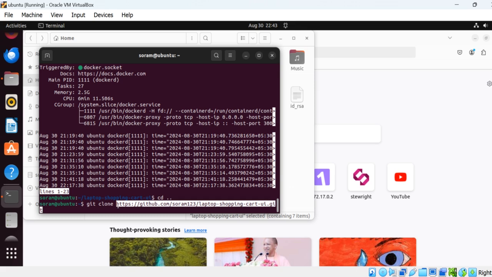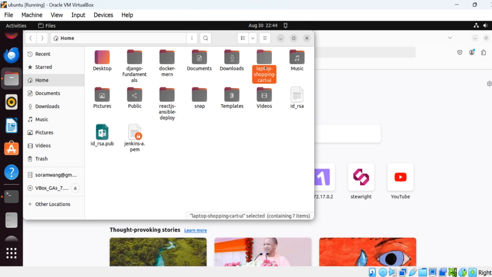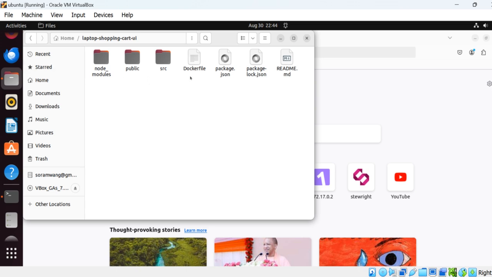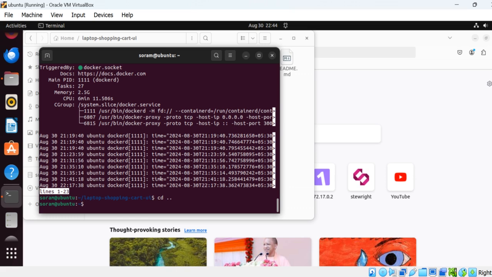Once I git clone this, after hitting enter, it will show something like this in your home directory. Once this is shown, you can enter inside and you have to create the Dockerfile. The folder and files will get populated once you git clone, but the Dockerfile will not be present. That is the reason why you need to create it. And how would I create it? Okay, cd laptop.